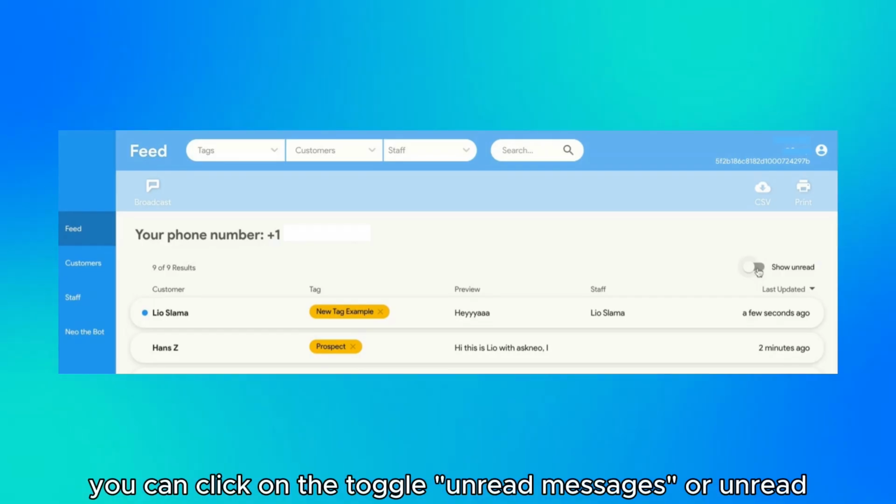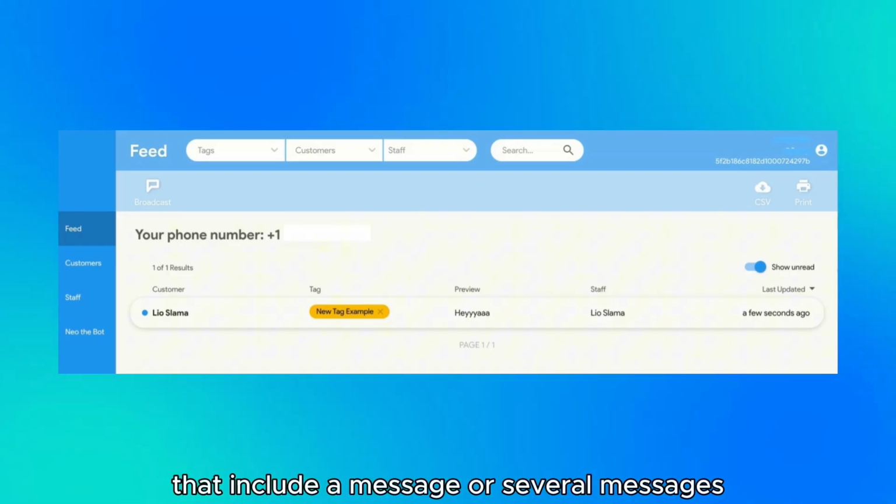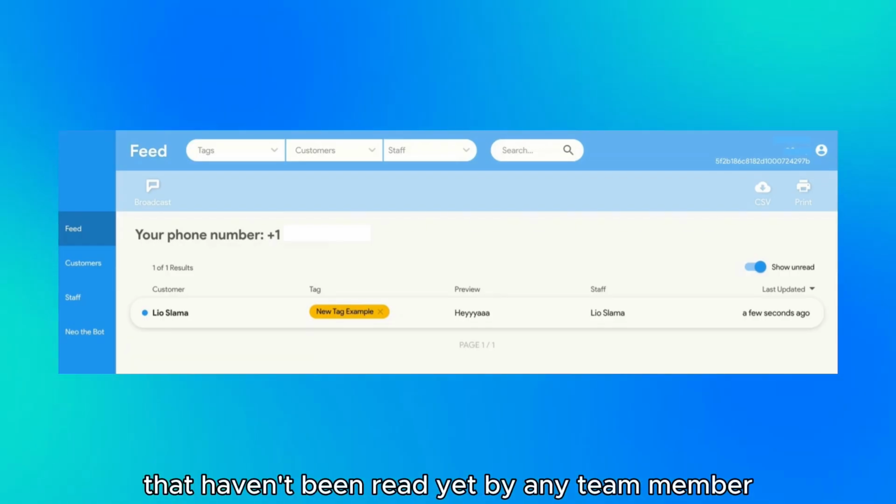Now, if you just want to see the new messages or the messages you haven't read yet, you can click on the toggle unread messages or unread, and that will automatically select all the conversations that include a message or several messages that haven't been read yet by any team member.